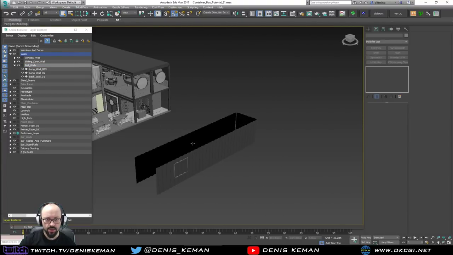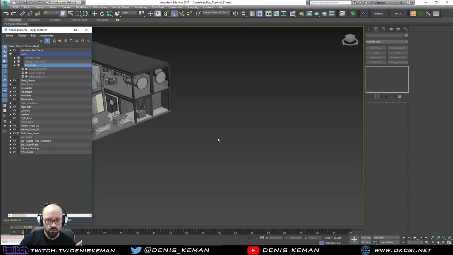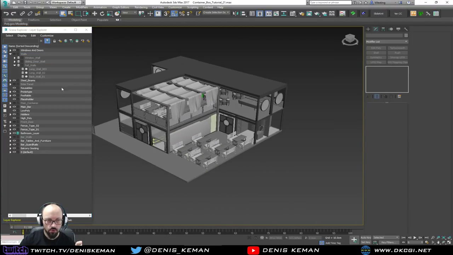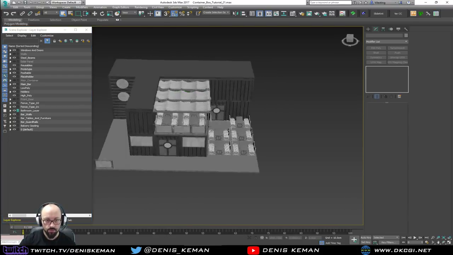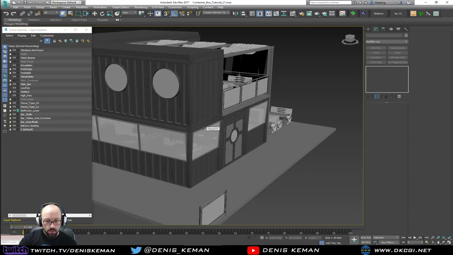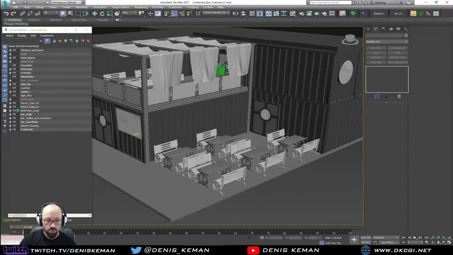Wait a second. I remember. These are the walls that we just created for our original box. Yeah, the solar panel, the main container, all that stuff. The front door, the bar walls. All right, so here we go. This is what we have for our bar so far.